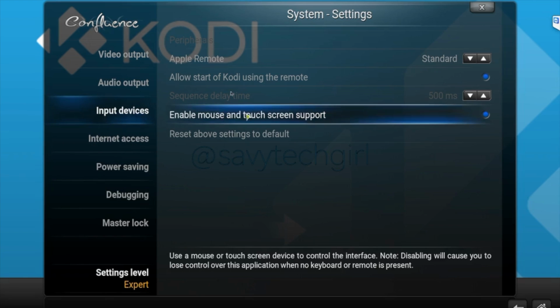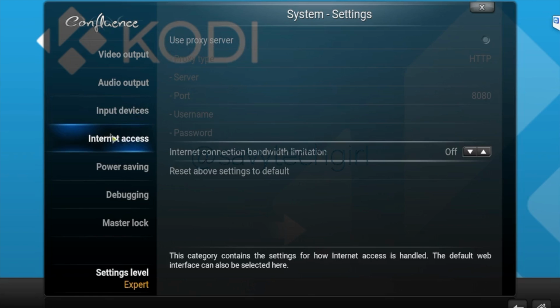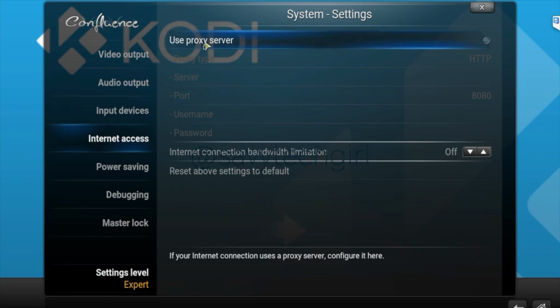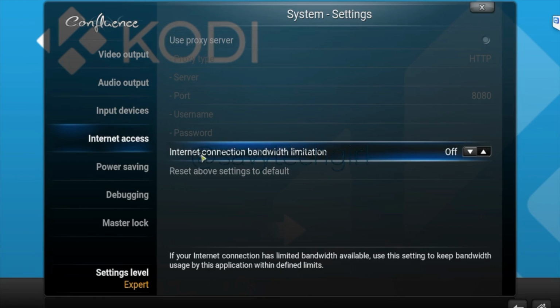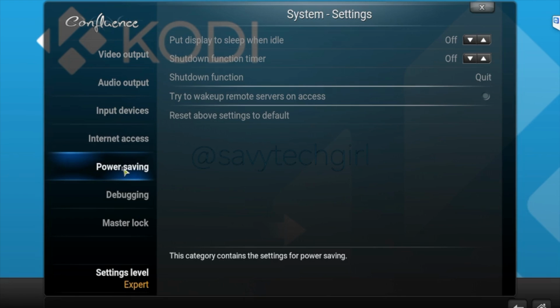That's a great section. If anything, you're going to use this area more than anything out there. Internet access. If you guys want to put your own proxy information in, that's where you go. Okay, if you want to limit the bandwidth, again, this is where you go for your settings. Power saving, we looked at this before, but you can put your display to sleep when idle. We set up your idle times in the previous one. That was the TV section, I think.